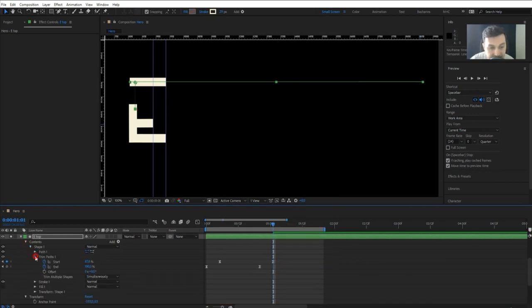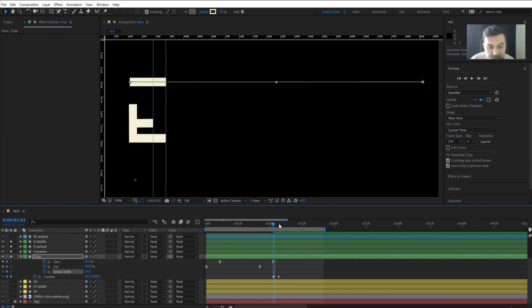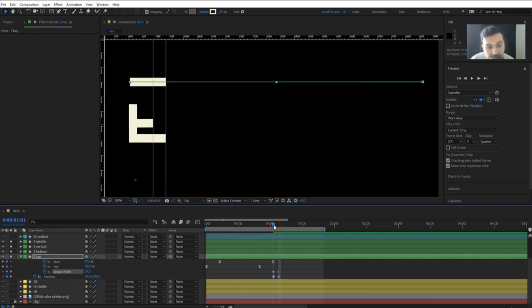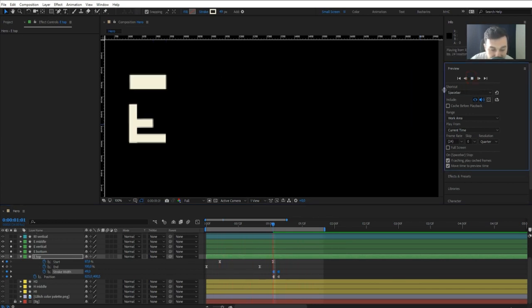Open stroke settings, add a width keyframe, move it 2 frames forward and change the value, make it thicker. Select keyframes, right click, toggle hold keyframe. Play preview and let's watch what we got.